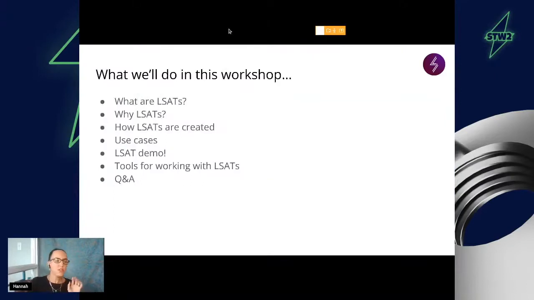All right. So what we'll do here is talk about what LSATs are, and why you should care about them. We'll do a bit of a deep dive into how LSATs are created. Then we'll look at the different use cases for them. Then we'll do the demo. And then, time permitting, we'll see how we go. We'll dive into the tools for working with LSATs.